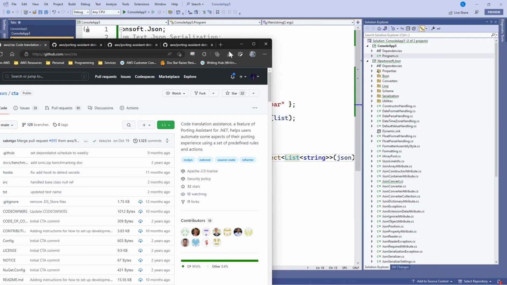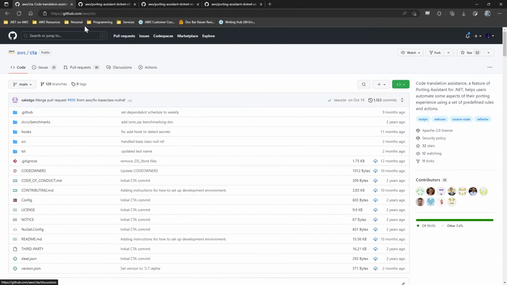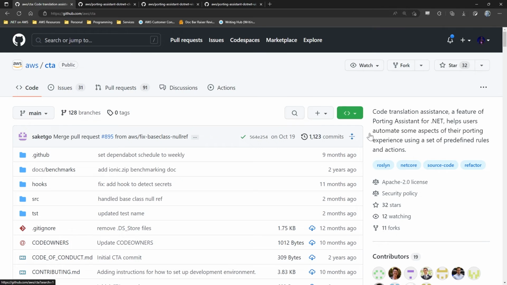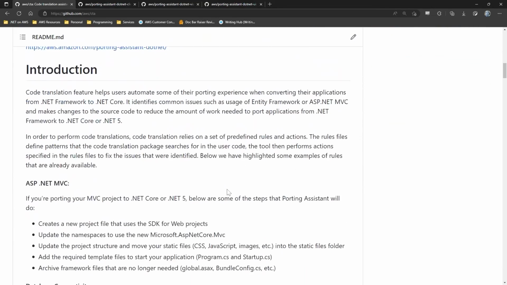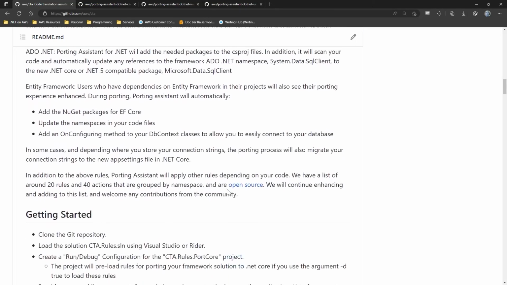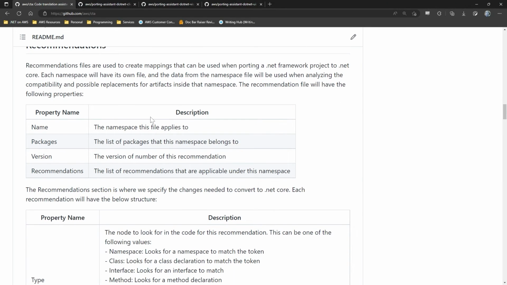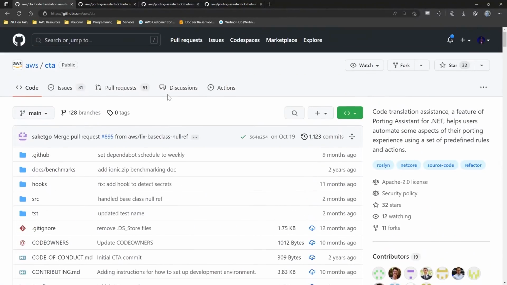And what I wanted to do before I close up the video is show you all of the GitHub repositories that you can take a look at to get more information here. The first one that I want to show you is AWS, and let's just zoom in here. aws/CTA. So this is the Code Translation Assistant project, which shows some of the features of Porting Assistant that help automate some aspects of the porting experience. So inside of here, there's a predetermined set of rules for database connectivity, MVC, what have you, right? I highly recommend, if you're interested, to take a look at this repository and learn more about that code translation tool, because I think it really is helpful to understand what Porting Assistant is actually doing.